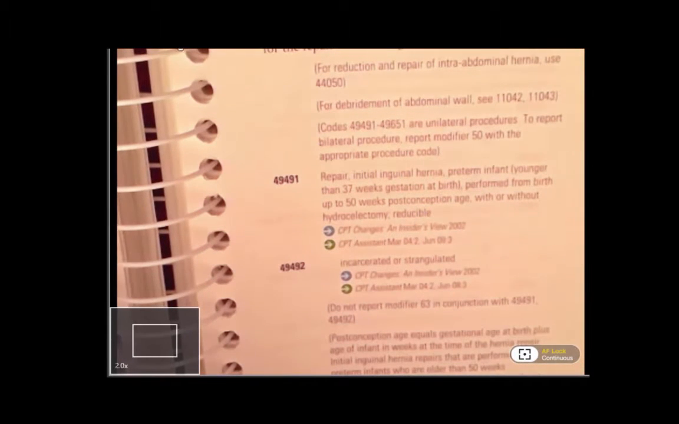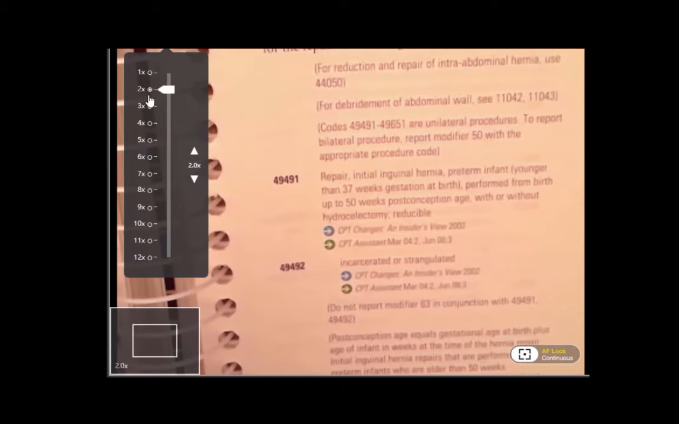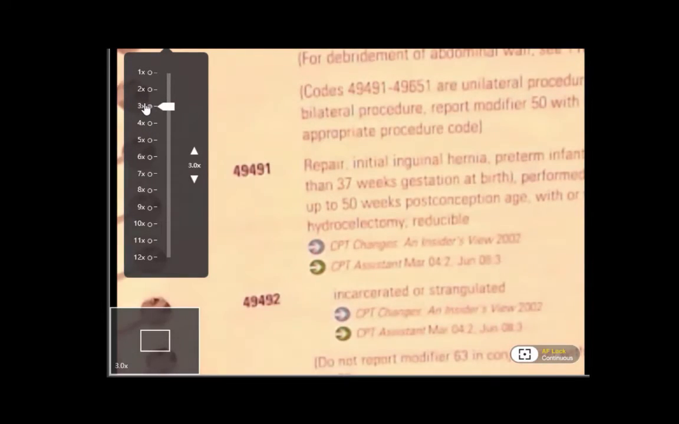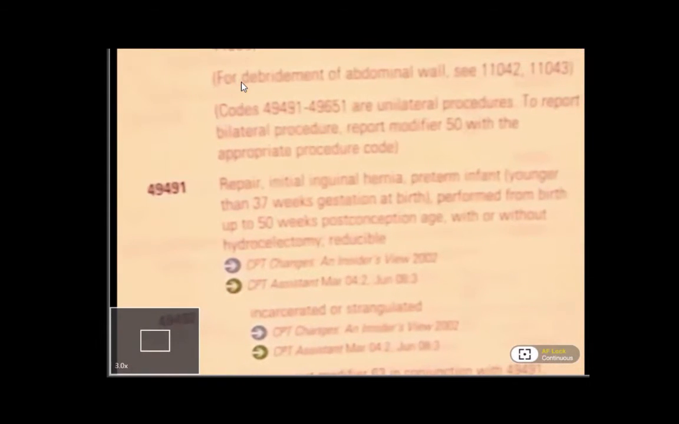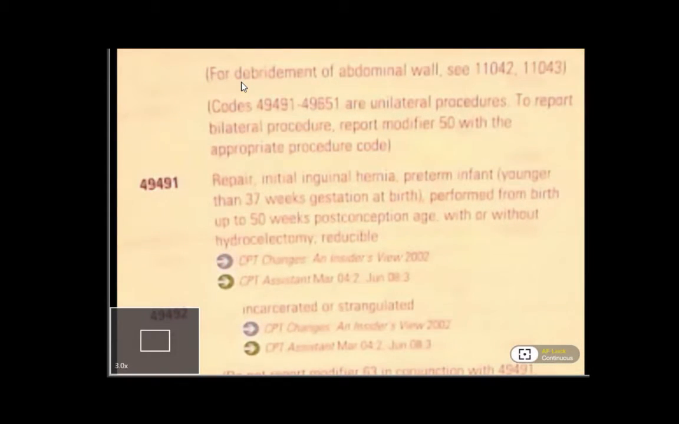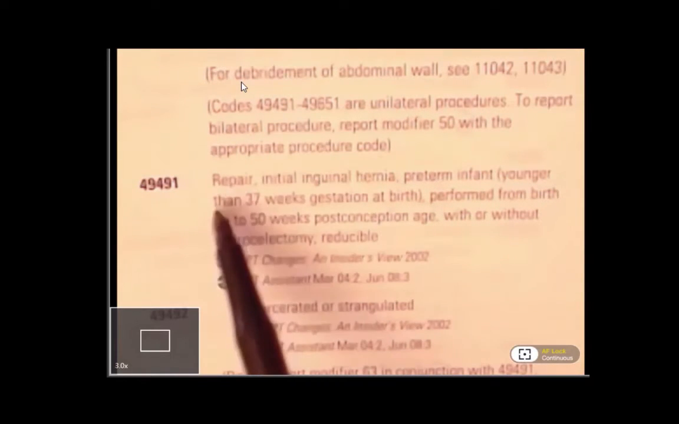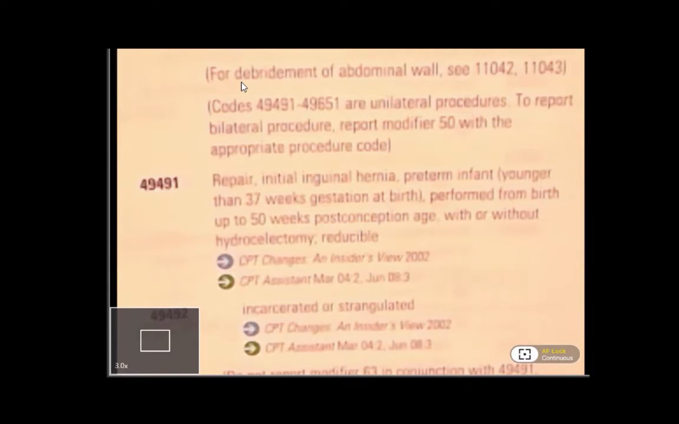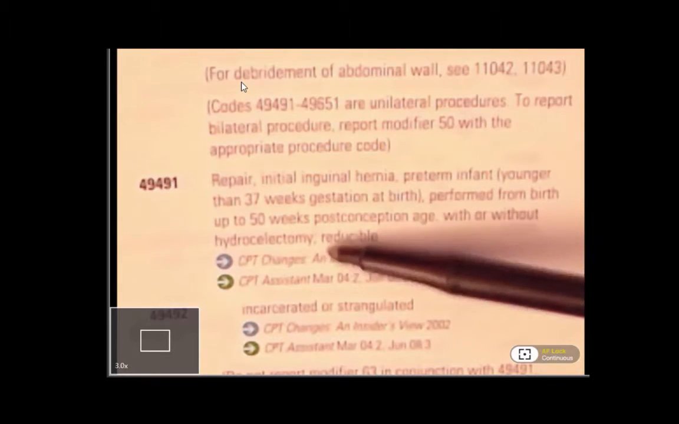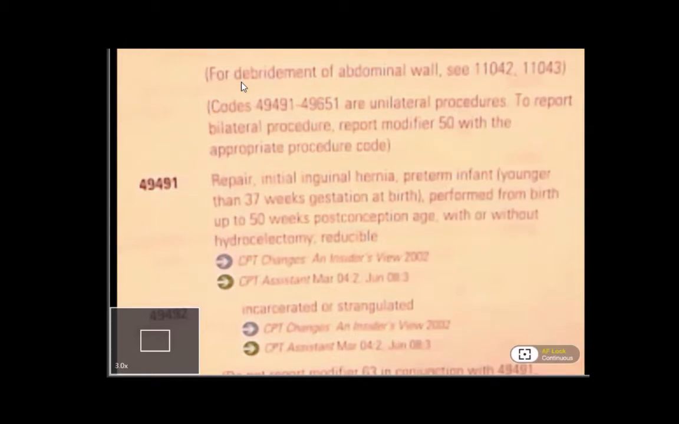So if we look here, let me see if I can blow it up a little bit more. Okay. Under 49491, we read this as repair, initial inguinal hernia, preterm infant, younger than 37 weeks gestation at birth, performed from birth, up to 50 weeks post-conception age, with or without hydrocelectomy. And then you see a semicolon right there. And the next modifying term is reducible.